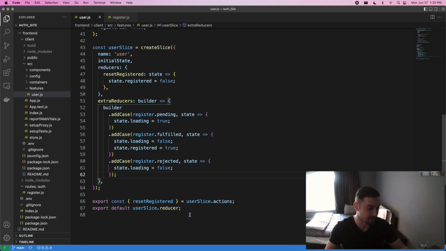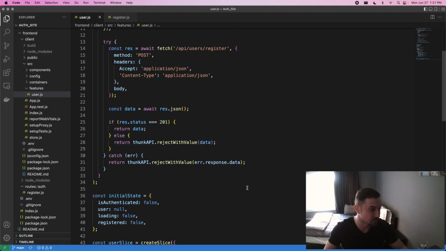Now, it took quite a bit to get everything set up in terms of the register route handler, also this asynchronous action creator, and then setting up this extra reducer. So all of this took quite a bit because I had to explain a lot of things in the last video, but the rest of these should fly along much more quickly. So let's get right into it.